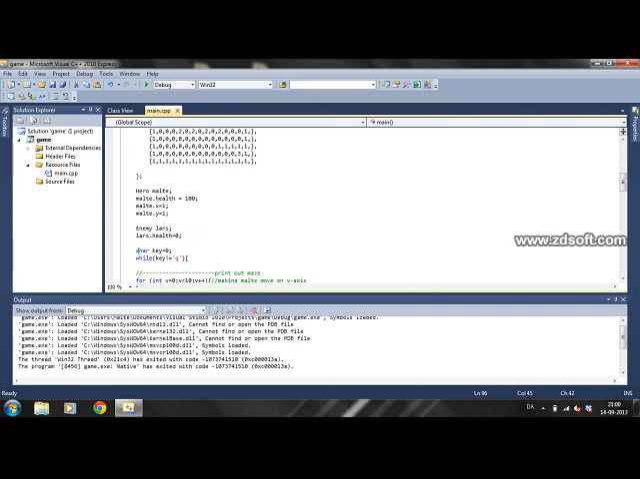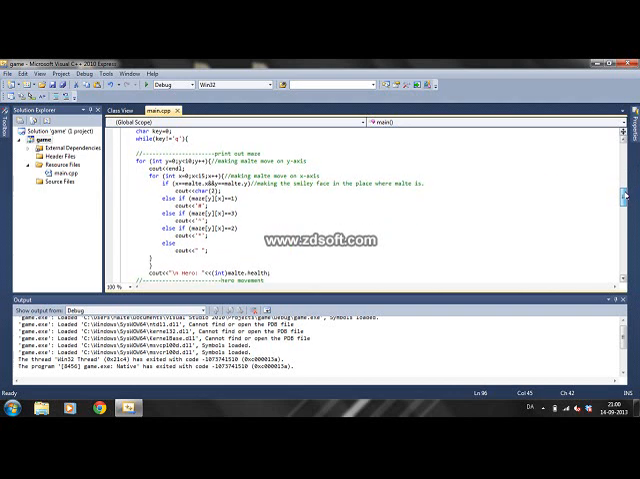Then I make a char key which is 0, so that this while loop can run until the key is not a Q, until you press Q, basically. Then I'm printing out the maze, and yeah, what should be in it.